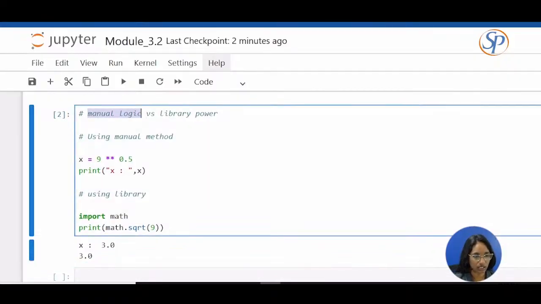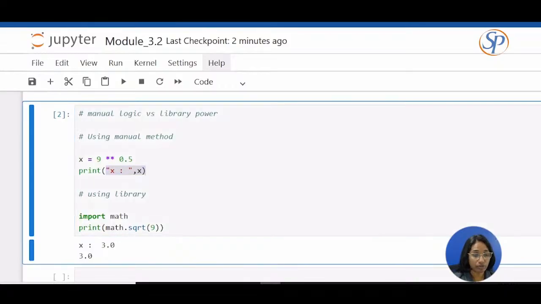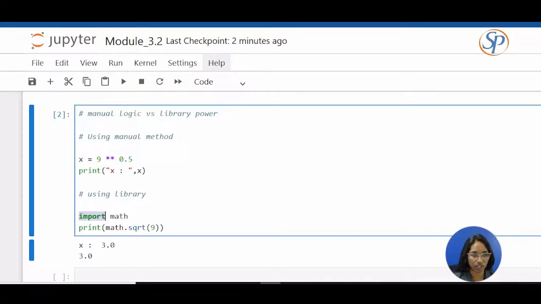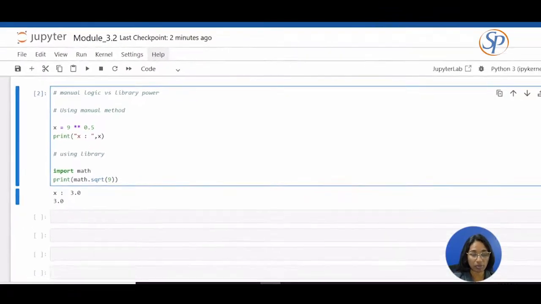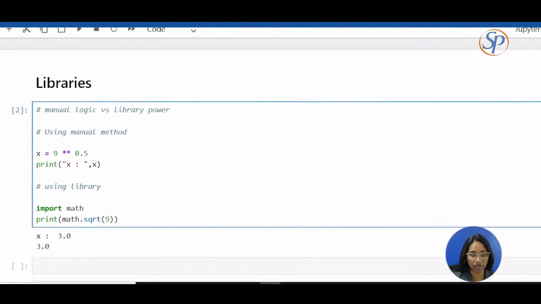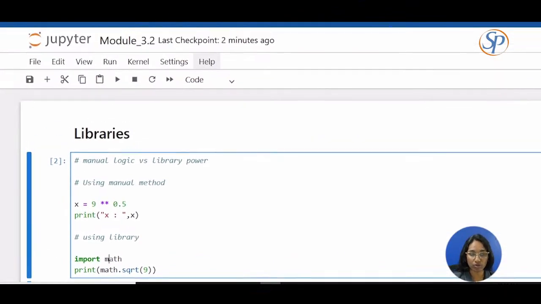You can just see here x value 3.0 and the value for library is 3.0. Here we want to see how we are going to use a manual method. Using manual method, normally we have given a function which is x equals to 9 exponentiation 0.5, which means we get 3.0. And using library, we have given import math. Here math is a library and we have printed math dot square root of 9.